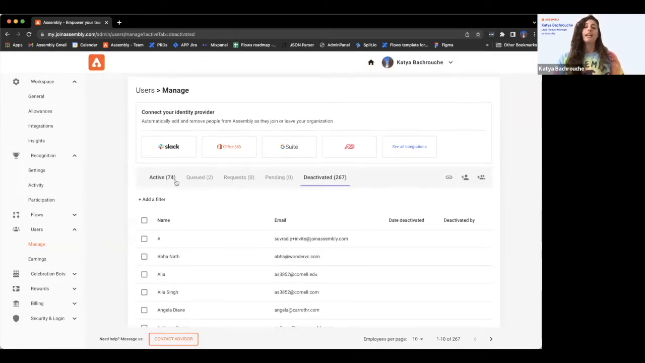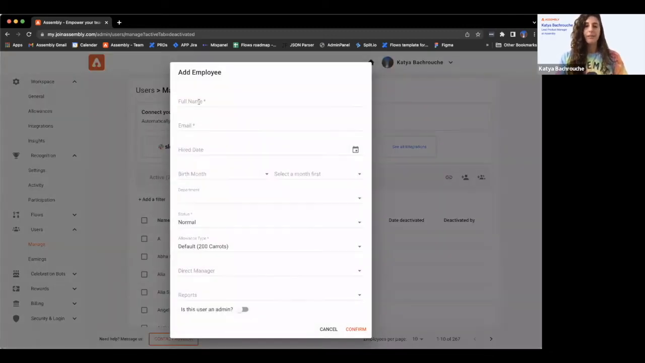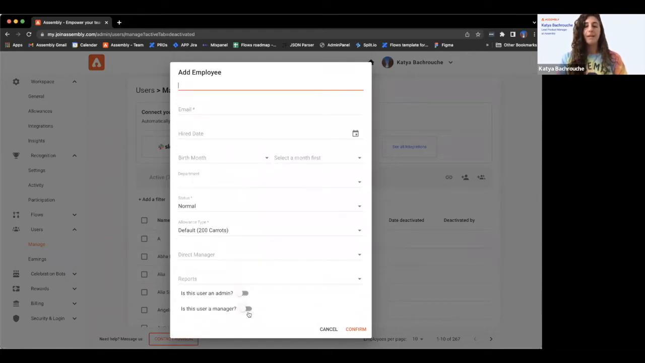So as far as inviting people to the platform, admins, like I said before, will always have the ability to manually invite people to the platform. So one way to do it is through here. You can manually input the information for each employee. And we have a few required fields like name and email. And then if this person's an admin, if this person's a manager, you can select that here.